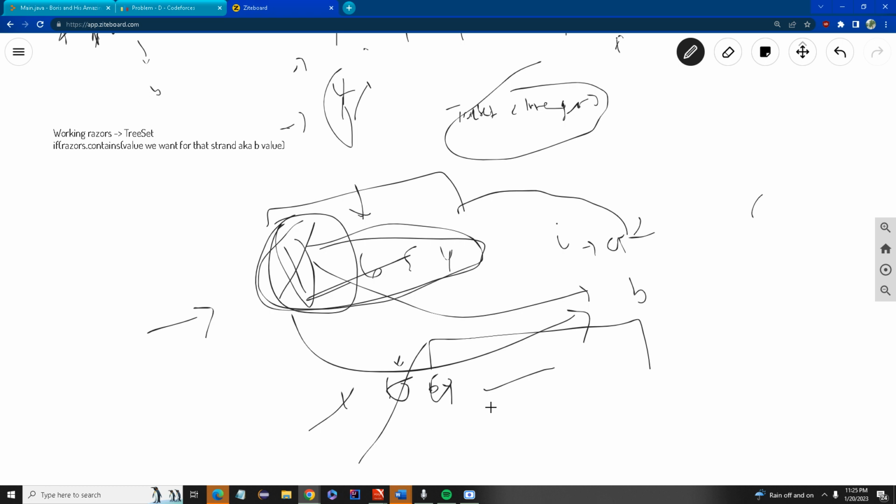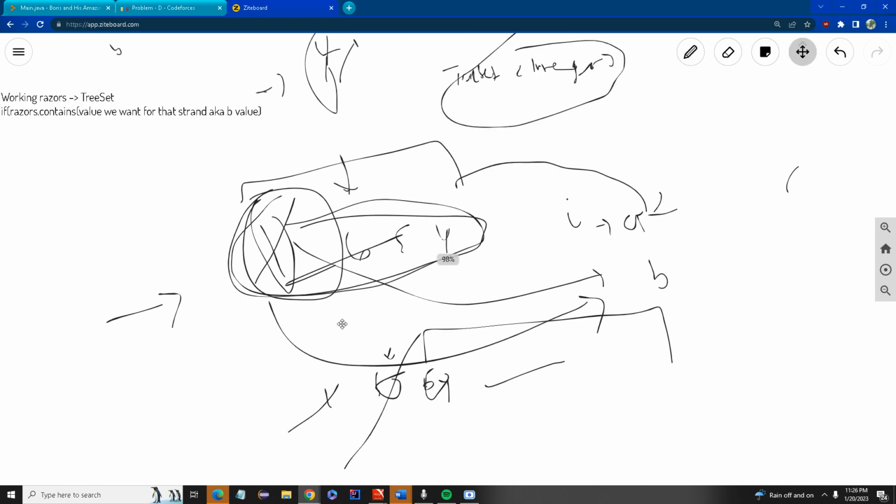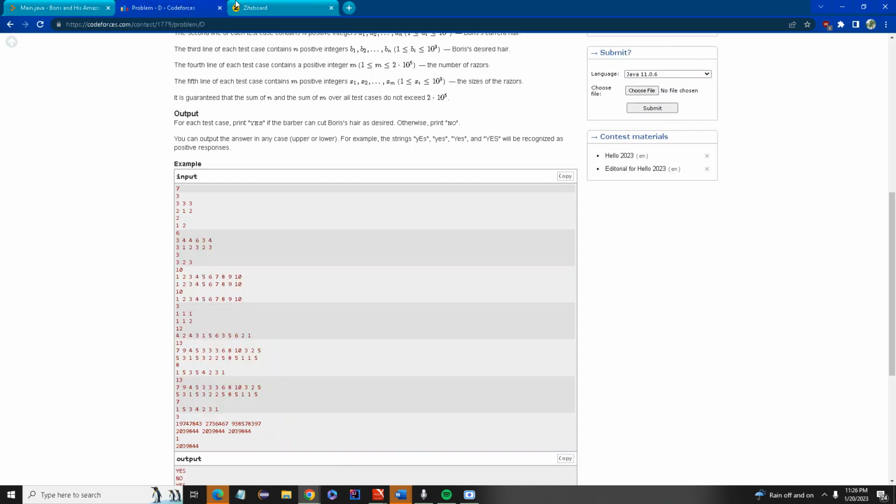So by putting the working razors into a tree set, into this efficient binary search tree, we can efficiently do operations. You know that this is still n log n time complexity. It feels like it's O(n squared) because we're going through a tree set for each razor.